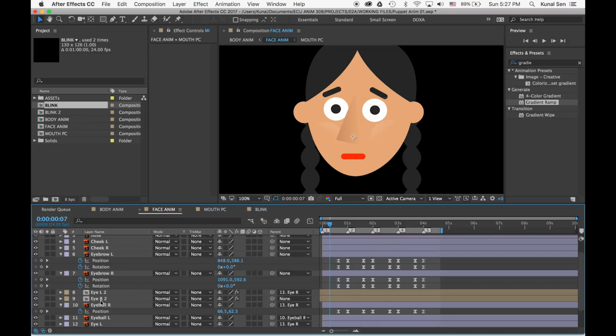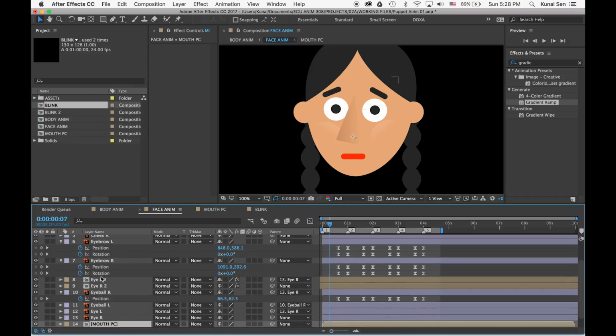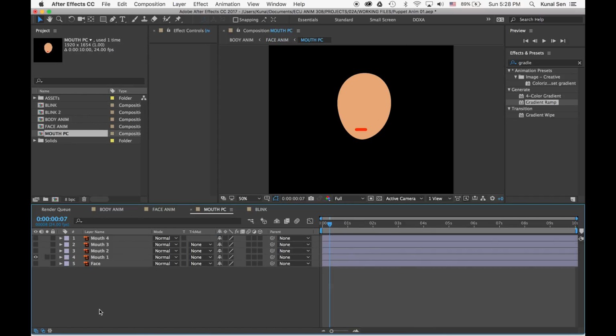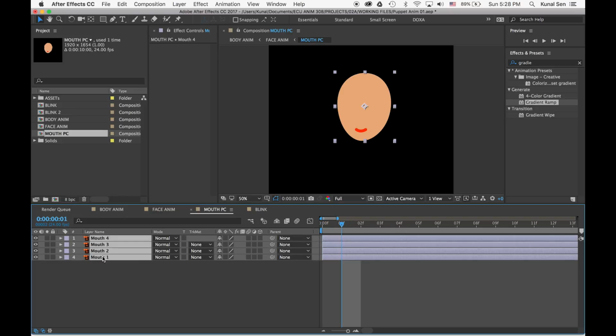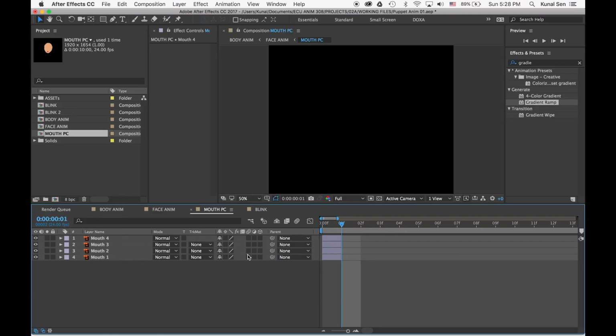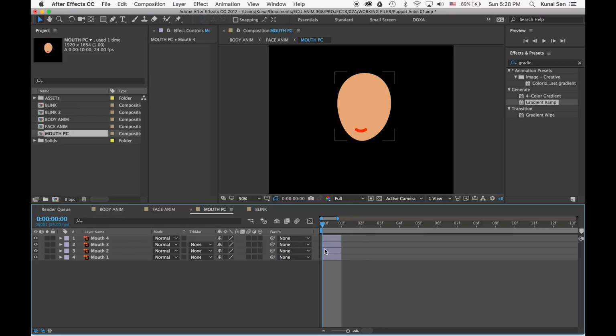The next thing I want to show you guys is how to use time remapping to replace the compositions that have been designed in Illustrator. So I'm just going to prepare my mouth PC, and what I want to do is have all these guys on the face. I'm going to delete this layer because it's basically the same thing. I'm going to go to one frame and one frame only and delete all the others. So I want all my durations to be one frame of each layer.